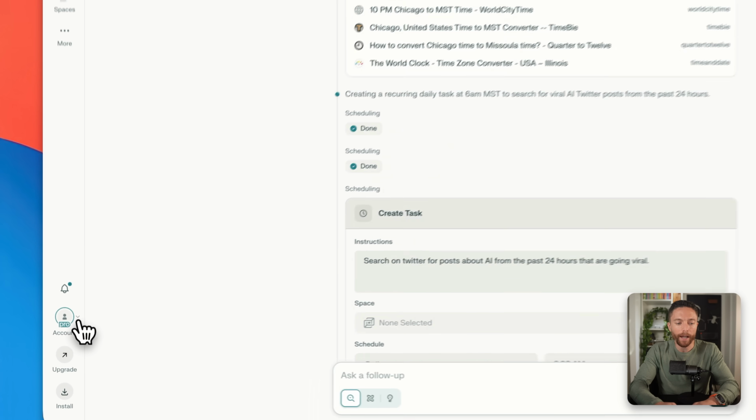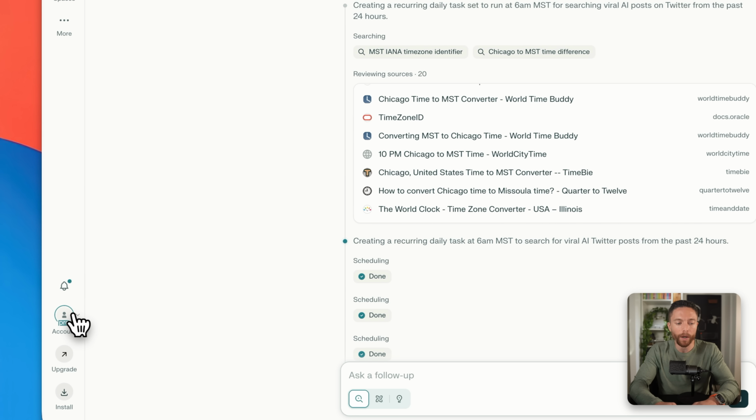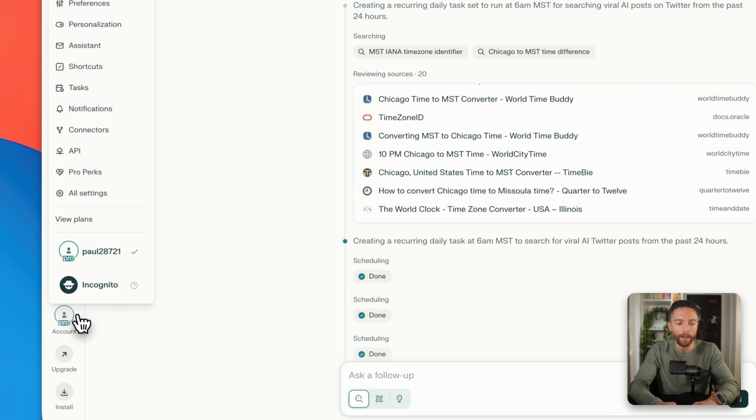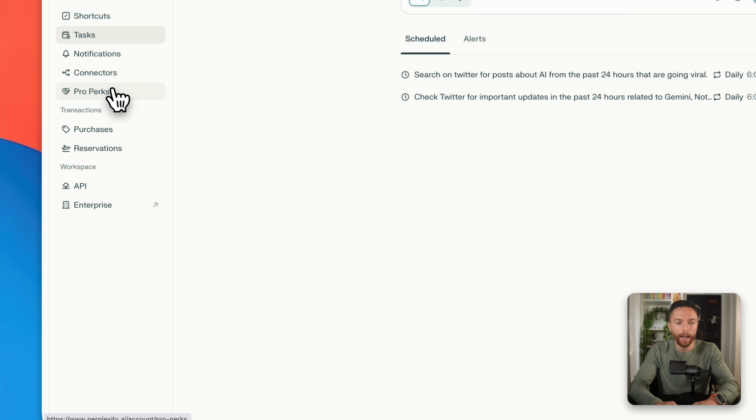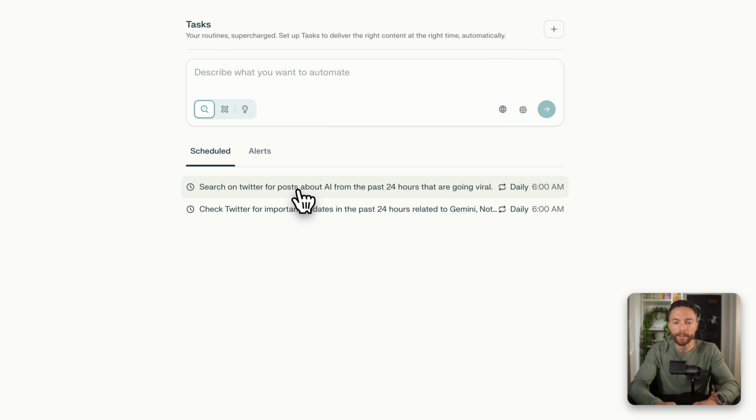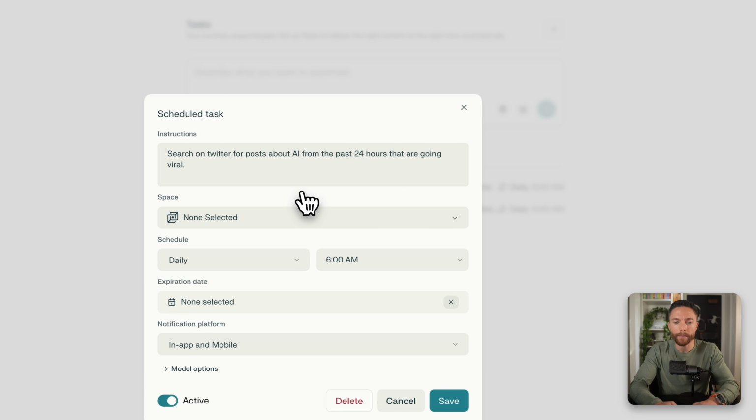To see all your tasks, you can click on the left here where it has your little avatar, your account. Go ahead and click on tasks, and you can see all your tasks in here. You can click on any of them, deactivate them, delete them, or edit and save any changes. And again, these are only available on the paid version of Perplexity. And if you have a Pro plan, which is their cheapest paid plan, you are limited to 10 recurring tasks.